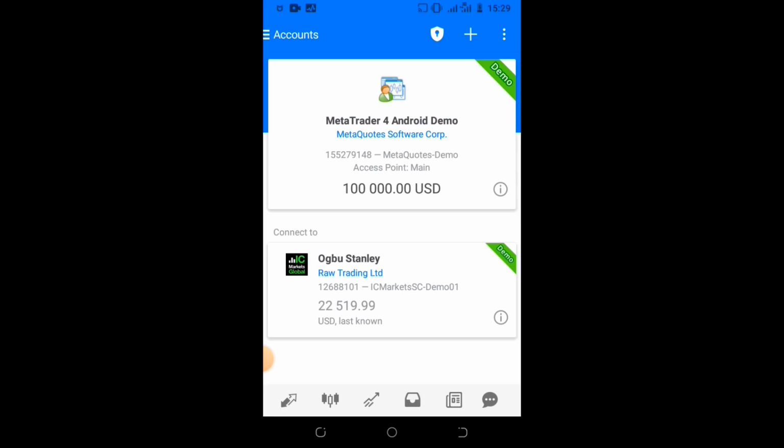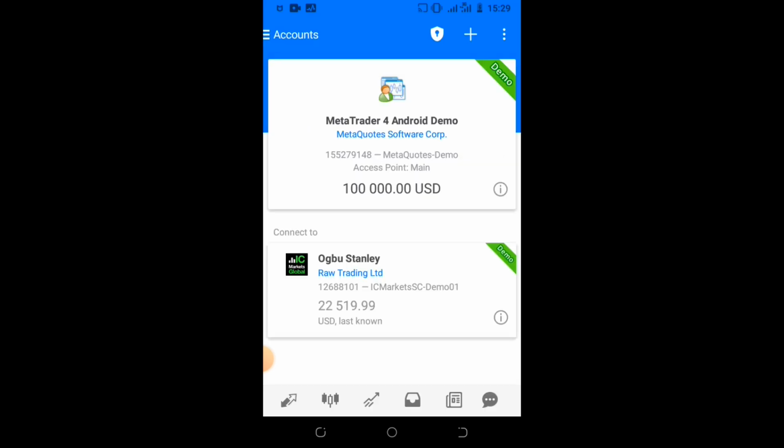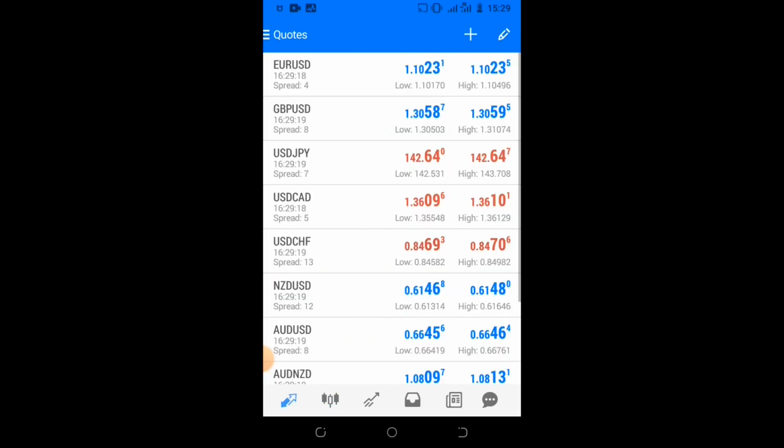Now still on this quote page, it contains the currencies and the commodities that you can trade. But it is possible there are some other currencies that you expect to see that are not here. What you will need to do is to add them. For example, I would like to trade gold, but it's not here.